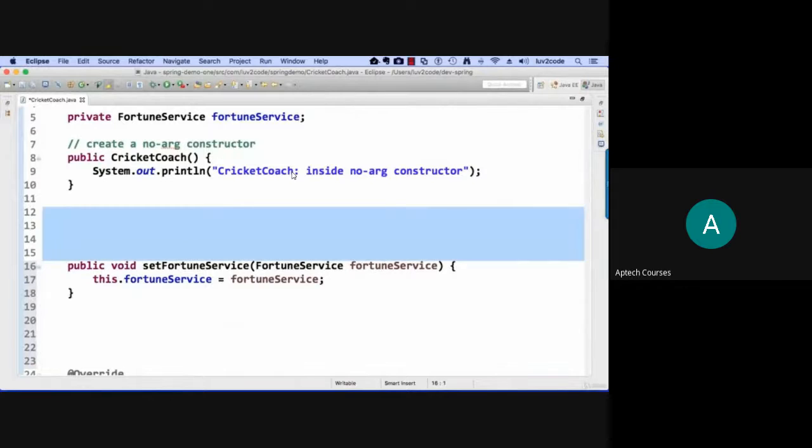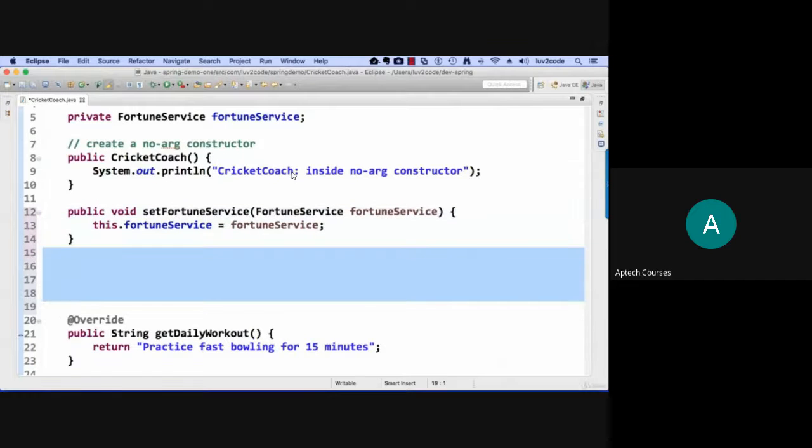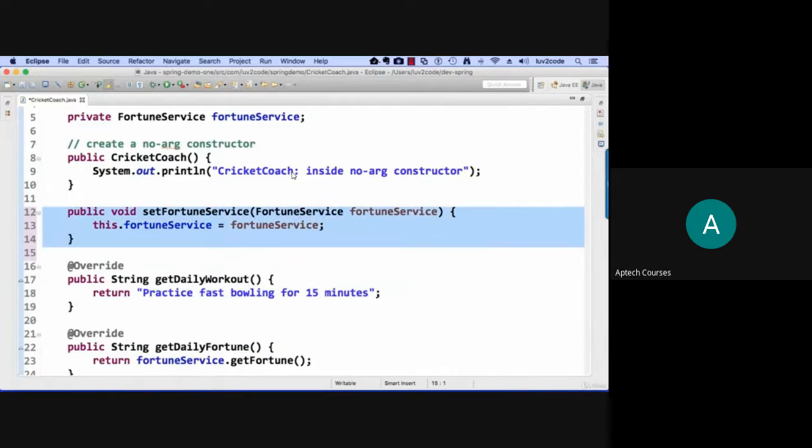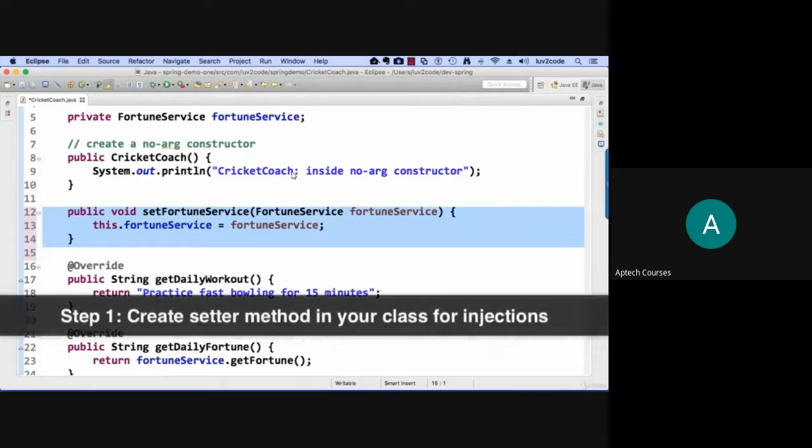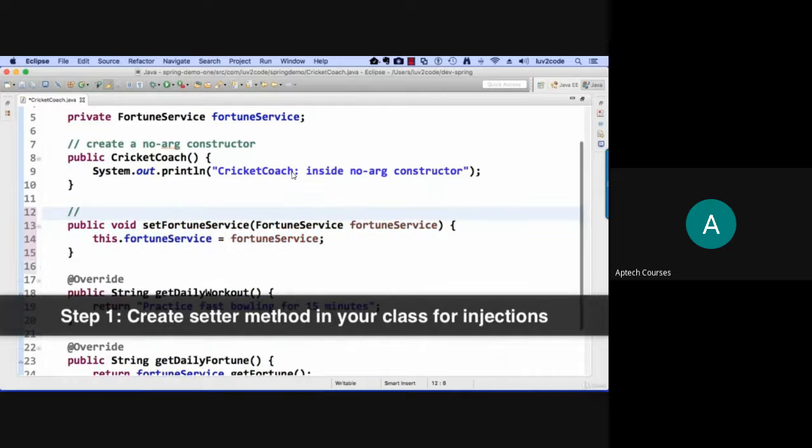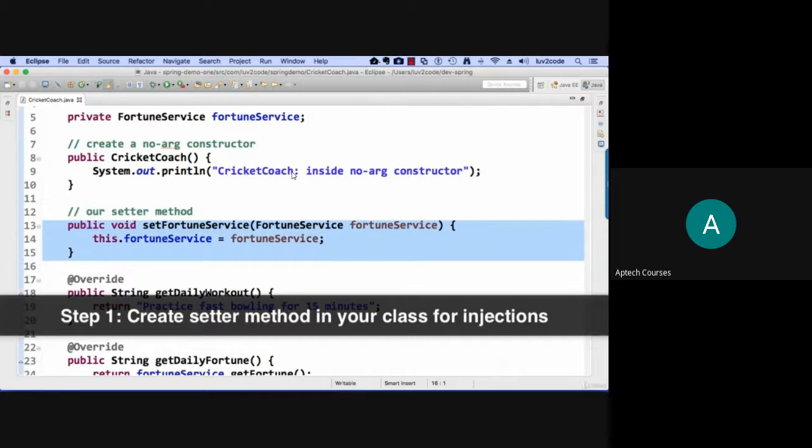And that should create a new method for me. And it's down there. Let me just click some white space, more white space. And here it is. So on lines 12 through 14, that's that new setter method that was just created for us by Eclipse. And this is the actual setter method that will be called by Spring when they actually inject the dependency.